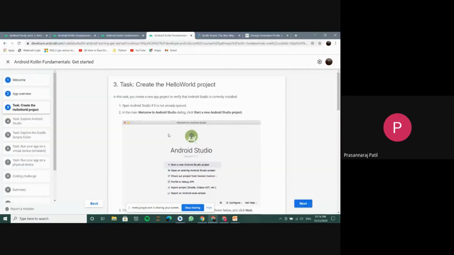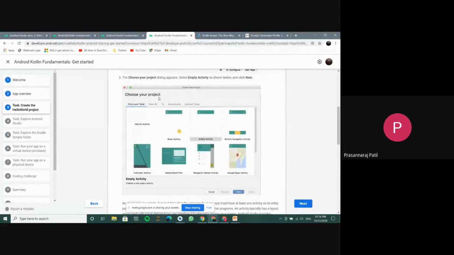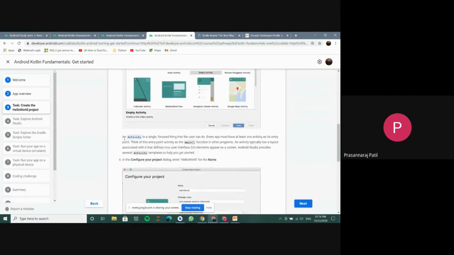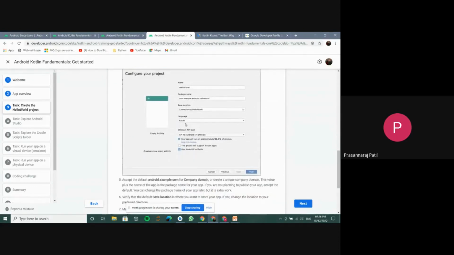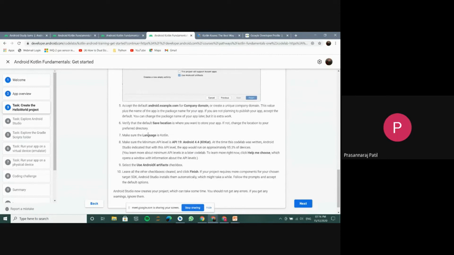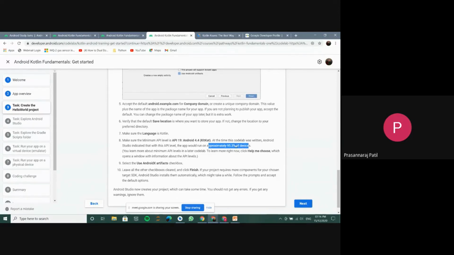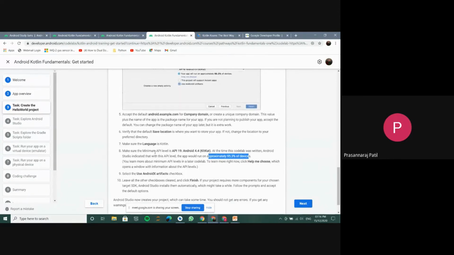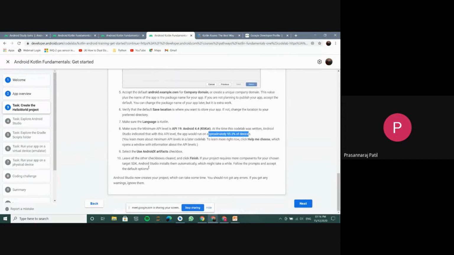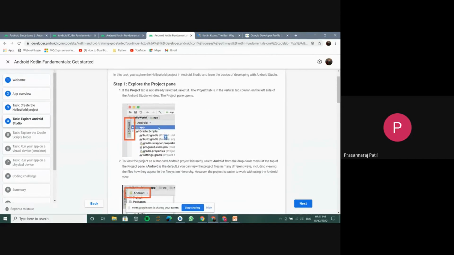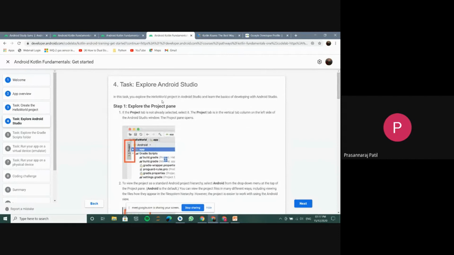Till then we will see what they have given. They have given a proper explanation of what I have done: select empty activity, then the name and save location, make sure the language is Kotlin, make sure the minimum API level is Android 4.4, which they say is approximately 95.3% of devices, and select the use AndroidX artifacts checkbox. We don't have that in the new version. Then click on finish.